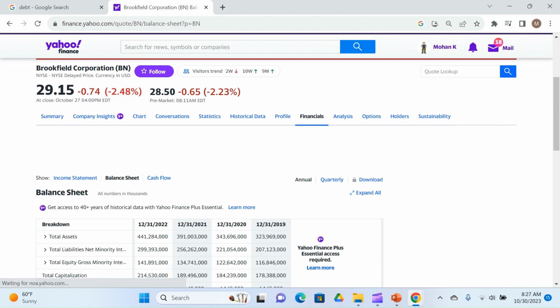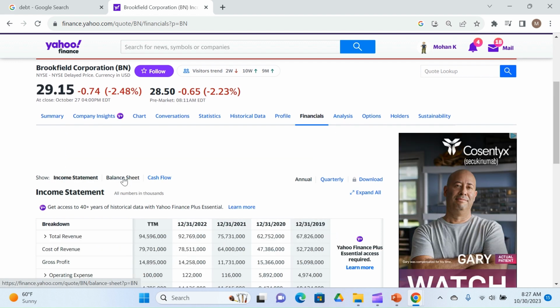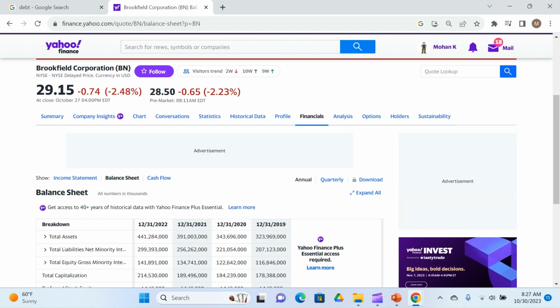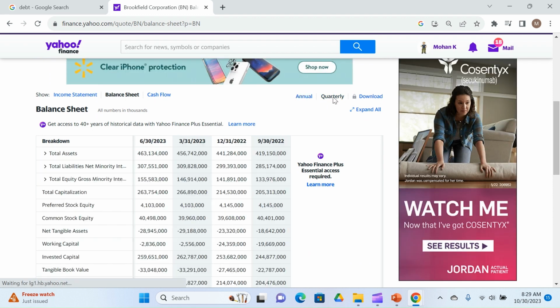Now, any time I look at the balance sheet, I always like to look at the most recent quarter. In order to do that, you have two options up here. At the top, you can see you have annual and then you have quarterly. I'm going to look at the quarterly because it has the most current information.